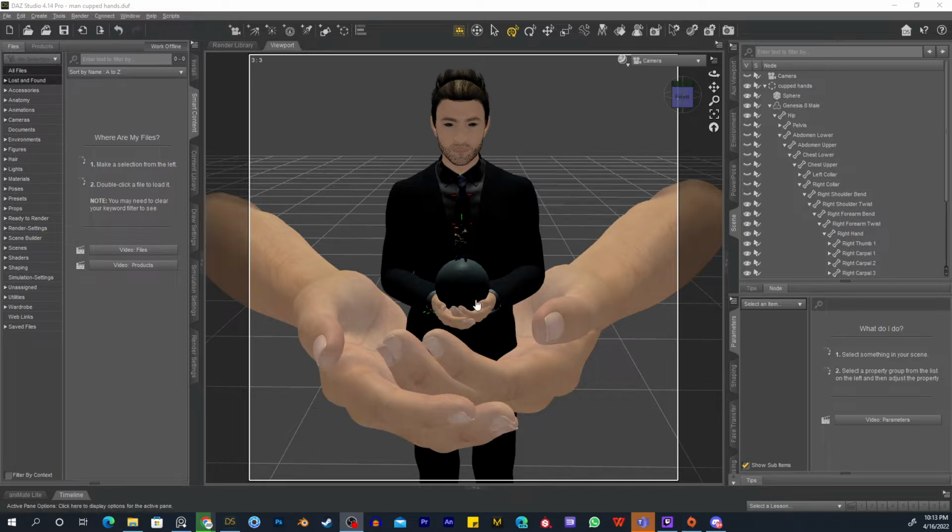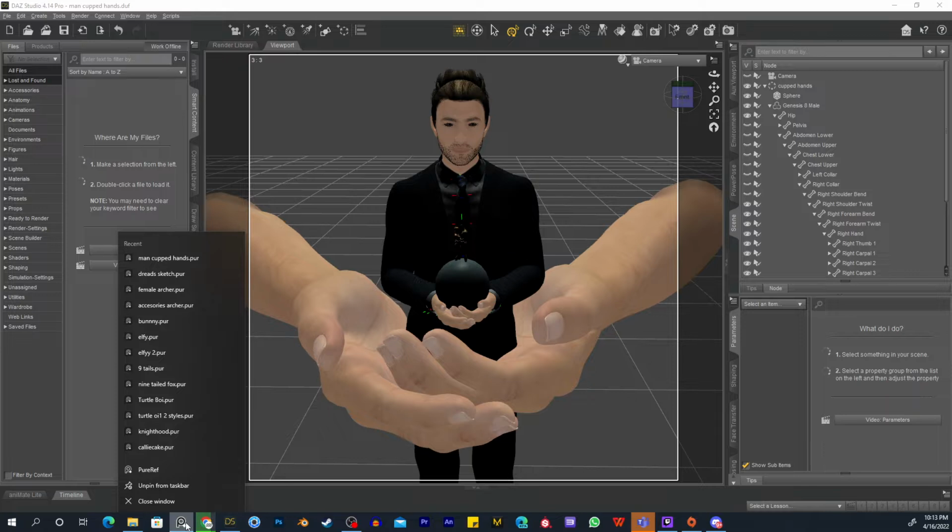Alright then, we might come back and forth into Daz Studio to change a few things and put them back into Photoshop. But for now, let's just dive into Photoshop and see what we can do with this bad boy.